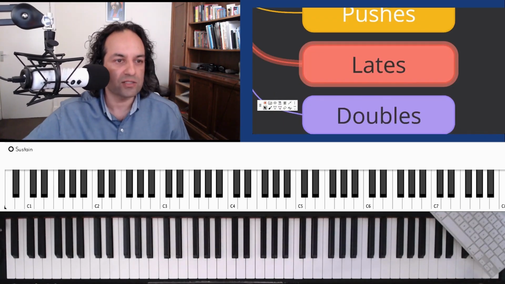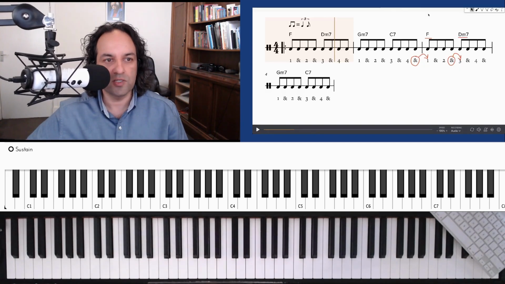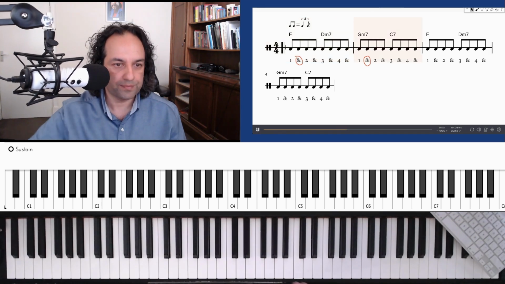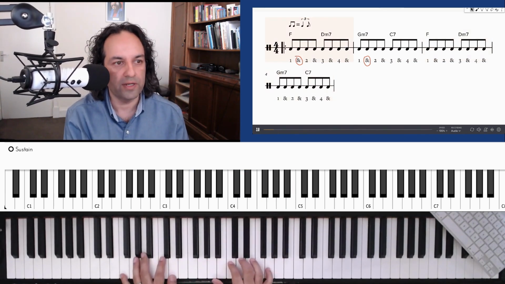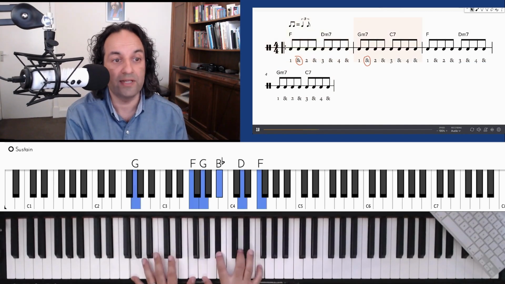The next one is lates. So the opposite of a push. If a push is something that's early, a late is something that's late. So let's say 1 and 2, 3, 4, 1 and 2, 3, 4. Those are lates. Okay, let's try some lates on those first 2 chords. Here goes. Here we go. 1 and 2, 3, 4, 1 and 2, 3, 4.